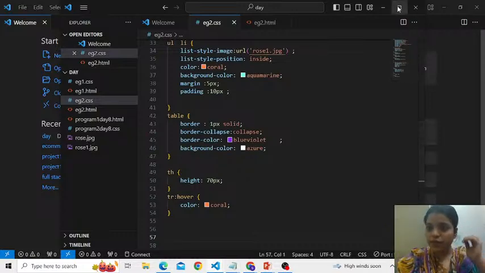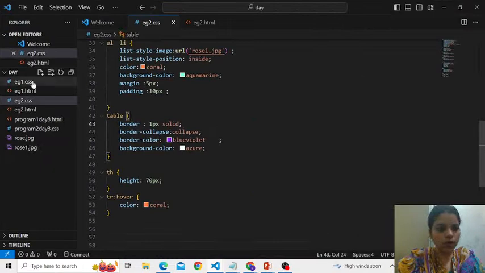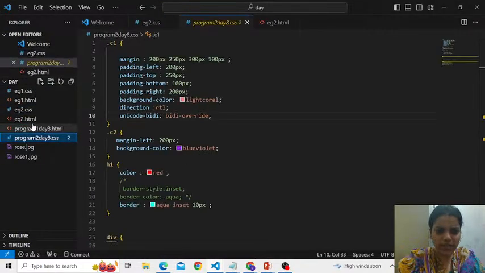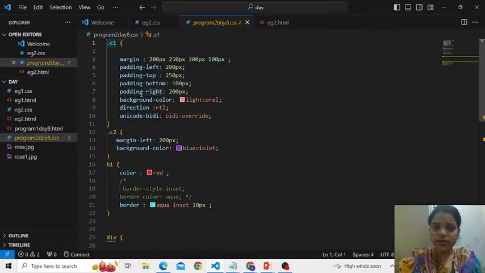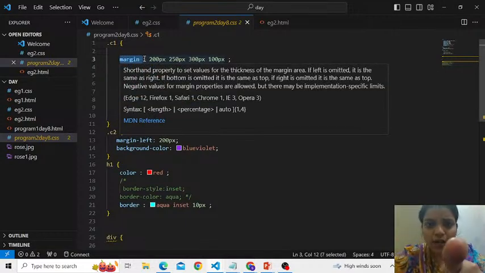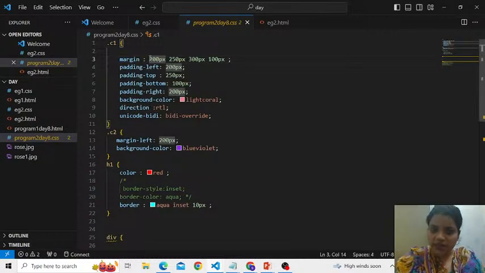So this is my day folder. Okay, I have already so many files here. Okay, ये अपना CSS file था of last lecture. Somewhere we were using padding, somewhere we were using margin, and if I'm not wrong guys, you'll have remembered this is a shorthand way of writing margin. 4 values here, that means top, right, bottom and left. This is how it goes clockwise.